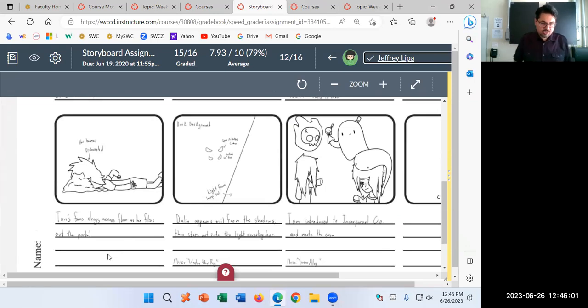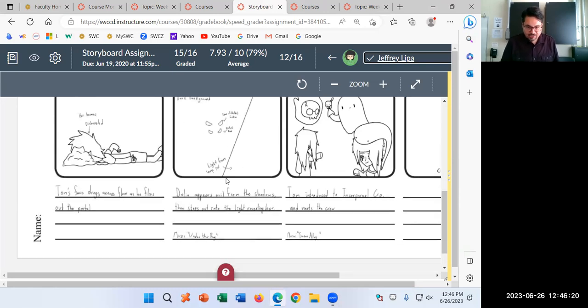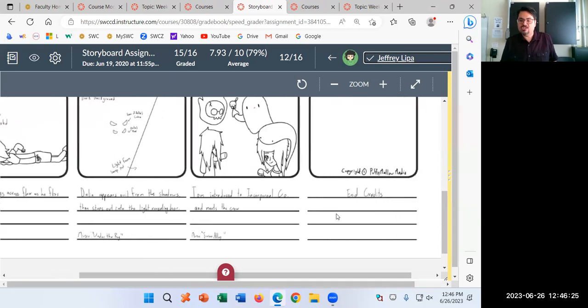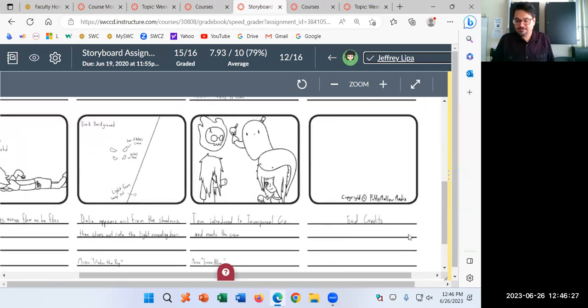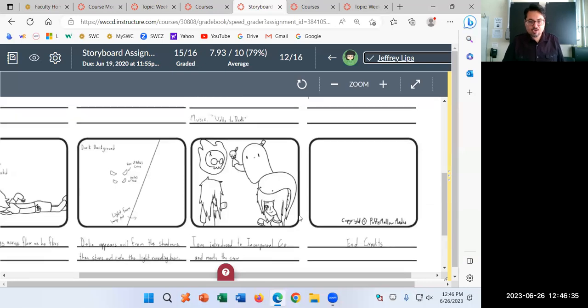Tom's face drags across the floor as he flies out the portal. He's disheveled, hair is disheveled. Now, whenever you write stuff, make sure I can read it. It helps me as well, not only you. And then scary stuff in the shadows, and then there's light over there, and more music changes over here, music changes over there. We meet these characters in the end. Tom introduced to Incorporeal Co. and meets the crew. Right.